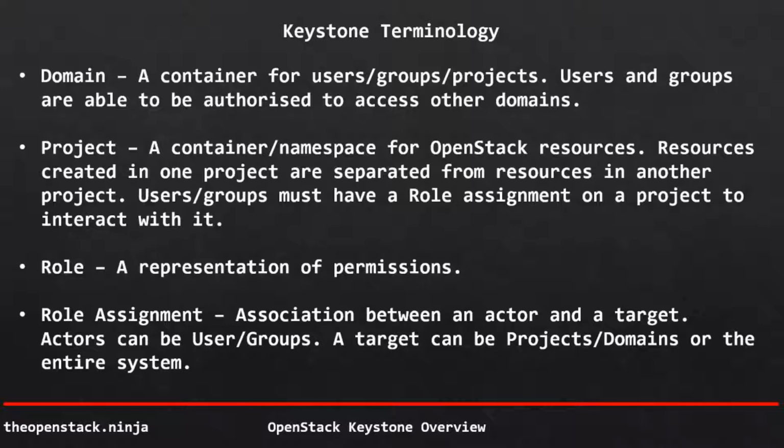Users and groups, in order to access a project, have to have a role assignment, and we'll talk about role assignments a bit further down. A role is just a representation of permissions. Generally you have, out of the box, 3 different roles inside OpenStack: admin, member, and reader. Those roles are just representations of permissions. An admin user obviously has higher privileges than a member user, but each of those roles individually is just a collection of permissions that dictates what you can and can't do on an OpenStack platform.